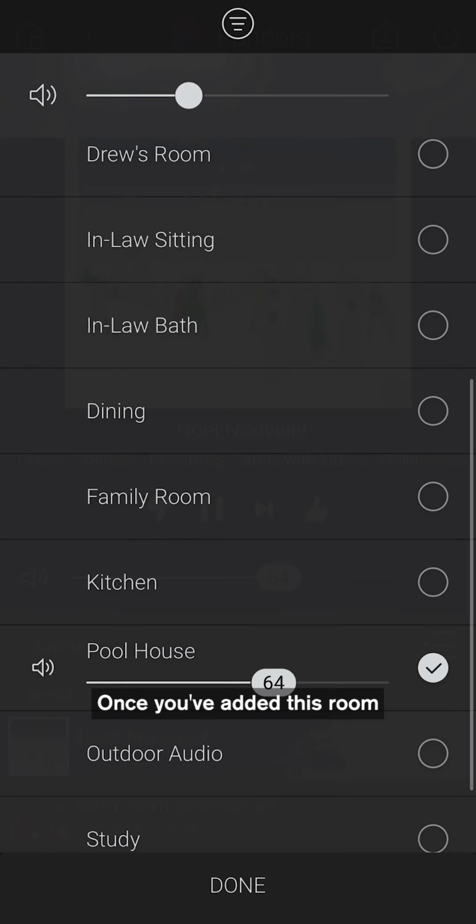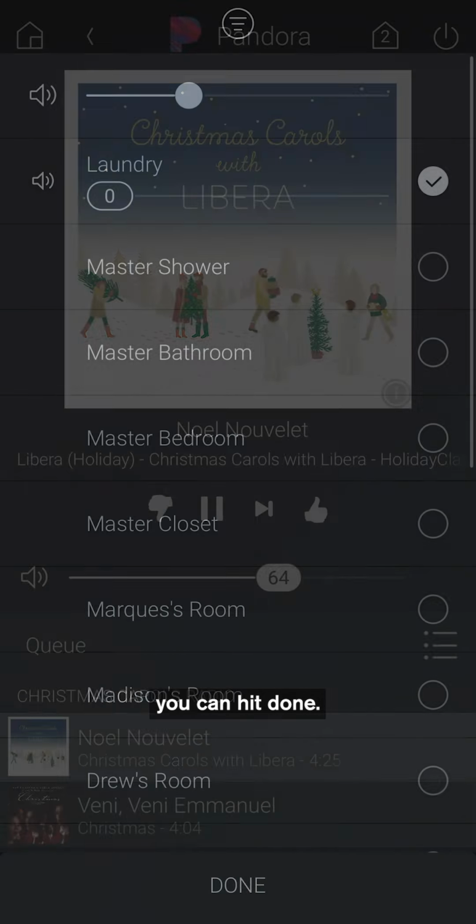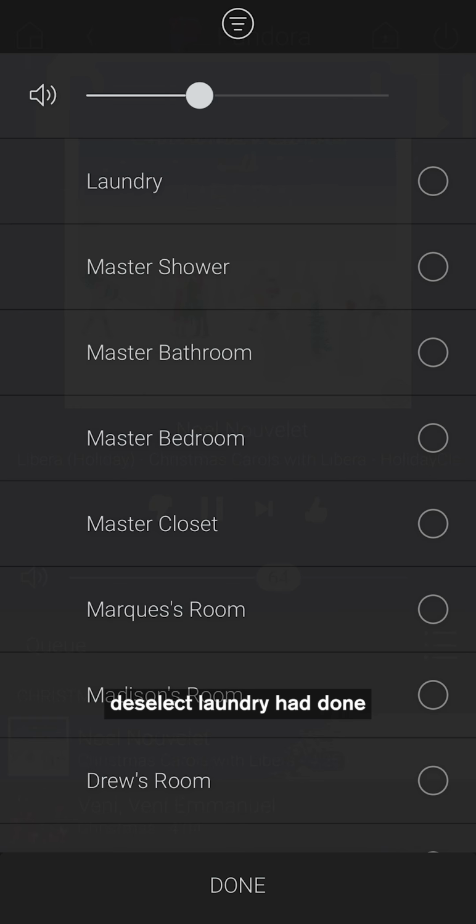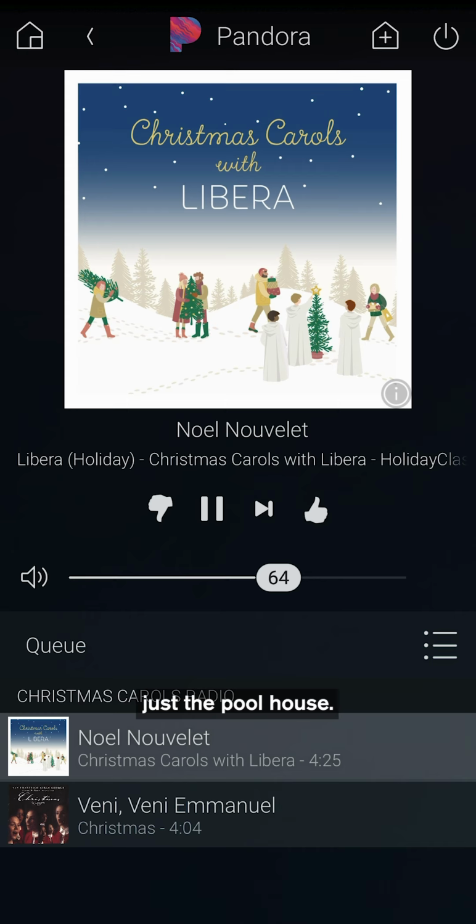Once you've added this room you wish to select, you can hit done, and now both rooms are added, and you can tell that there are 2 rooms because there is a number 2 inside the little house. If we select it again, we can deselect laundry, hit done, and now it's back to just the pool house.